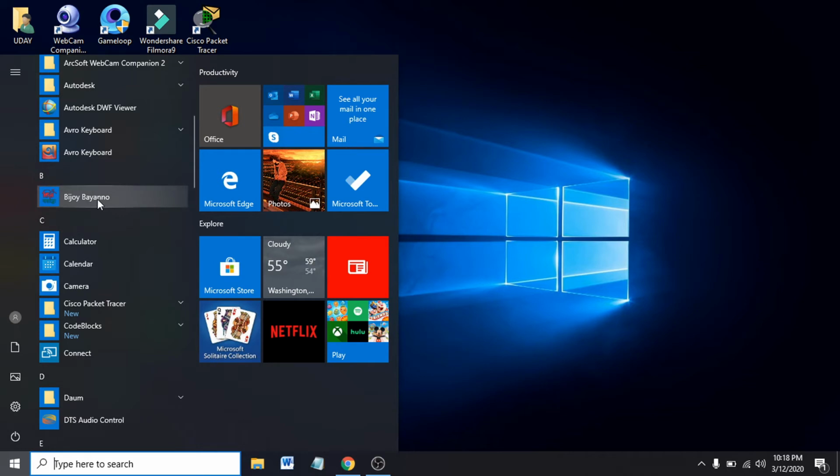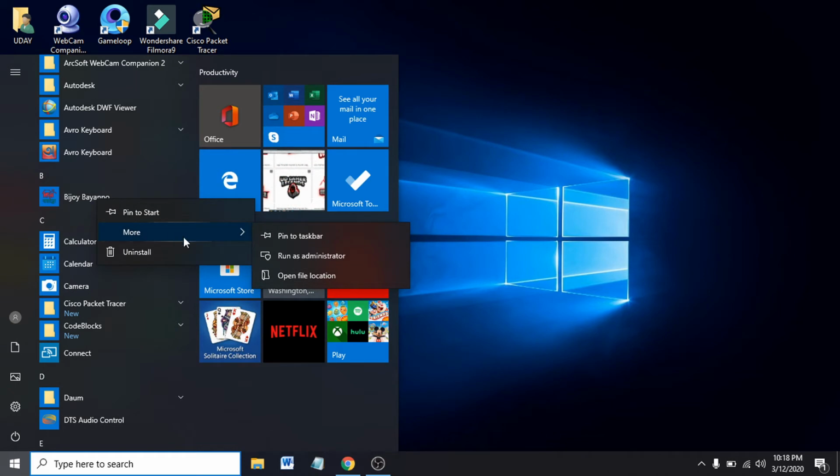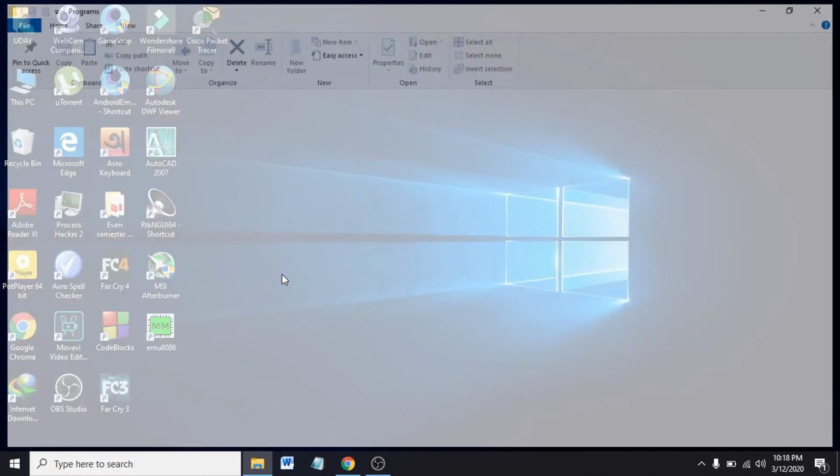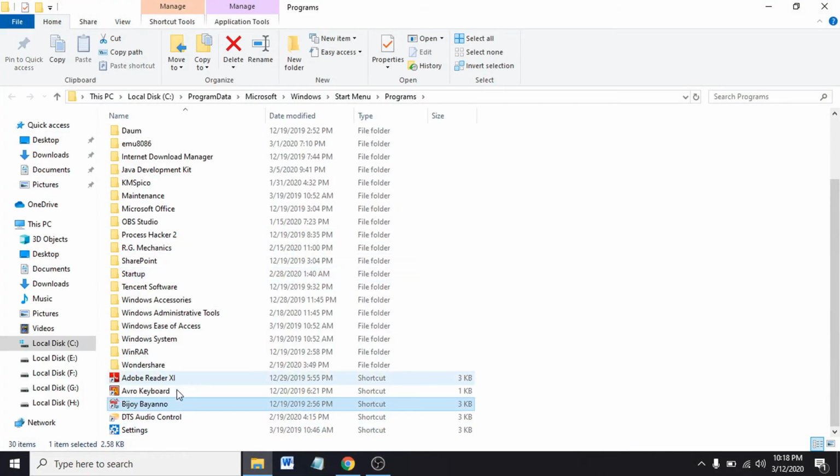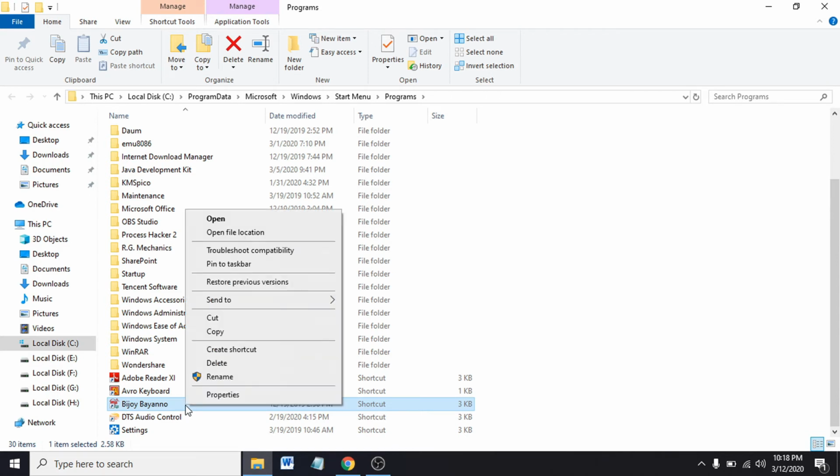Just right click on the program, then you will find the option More, and there is an option called Open file location. So click on Open file location. You will find the application here. Just right click on the application. You will find the option called Create shortcut. Click on Create shortcut.